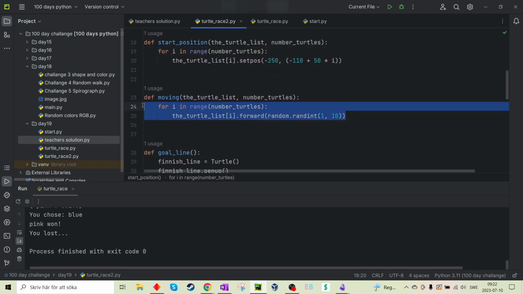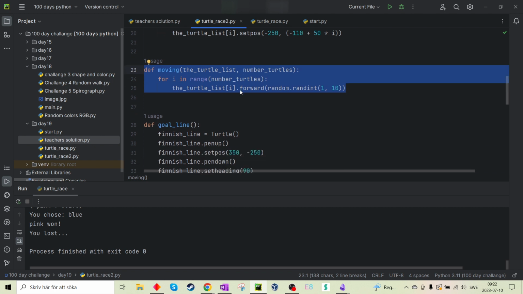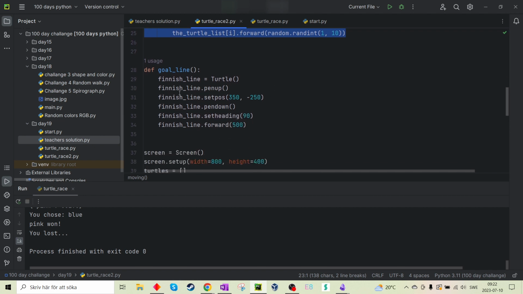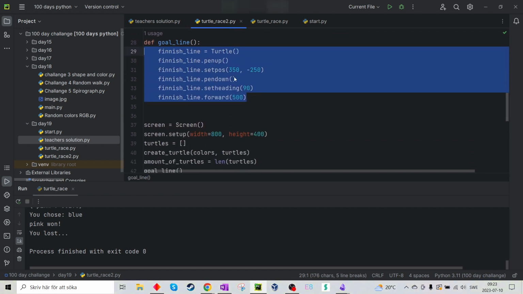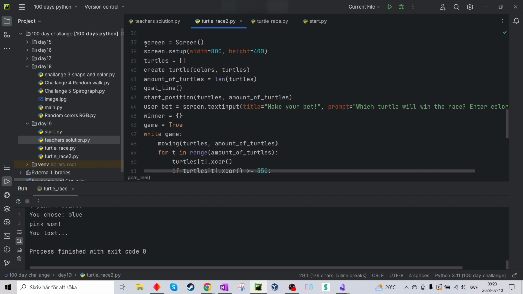Then I have a function to move the turtles each round, which I actually don't need either, but it looks good. And then of course I have my finishing line that I draw. And then I have my function here, and my finishing programming touch. So I have the screen, I have the size of the screen, I have my turtle list, which I create here. And then I have the amount of turtles equals the length of turtles. And I make the goal line. I have my starting position, the turtles, the amount of turtles.